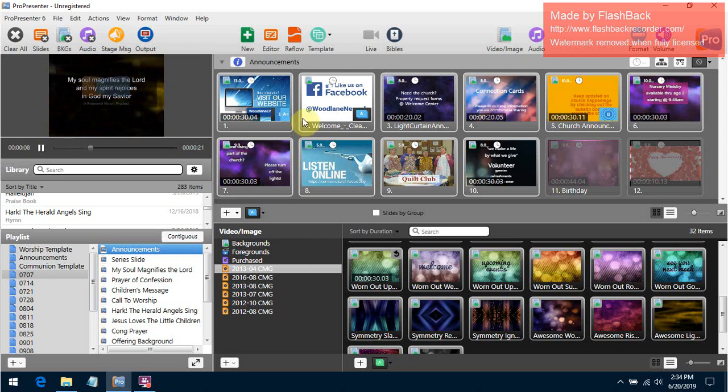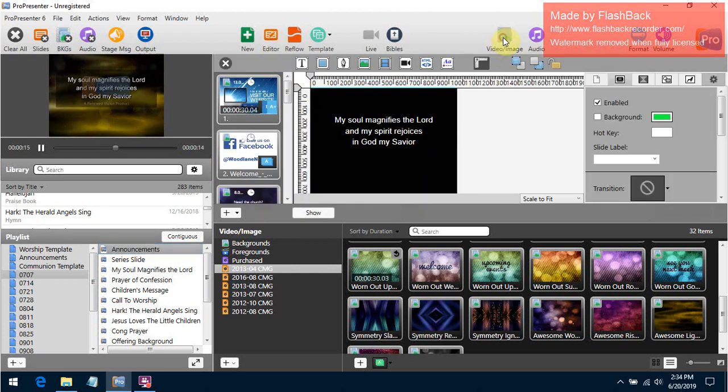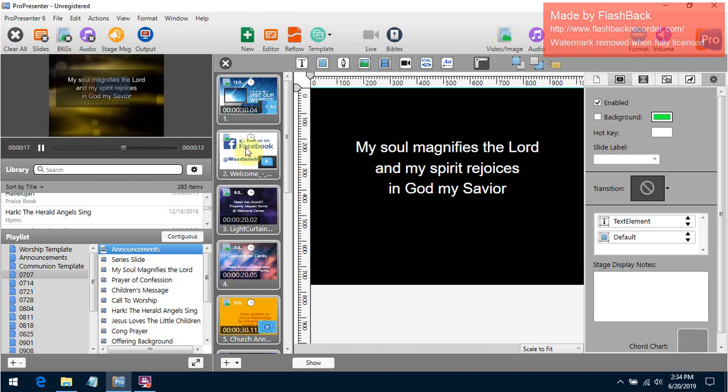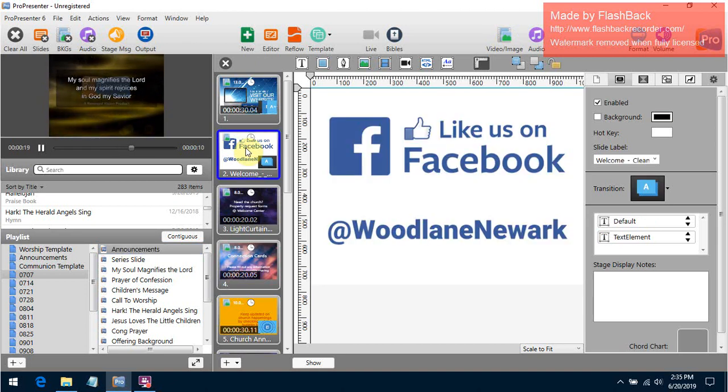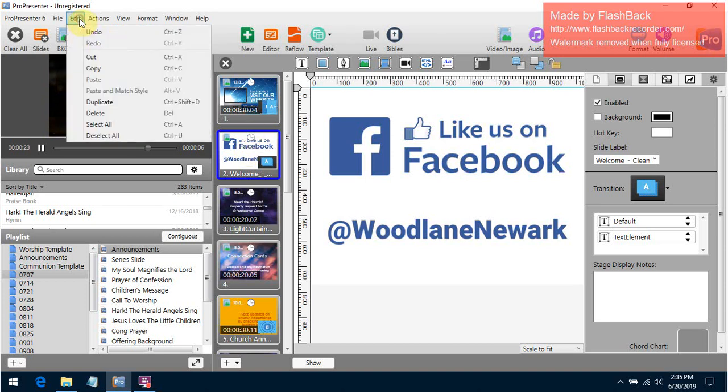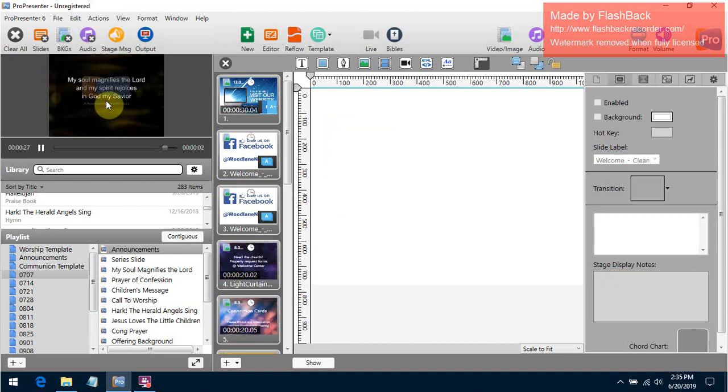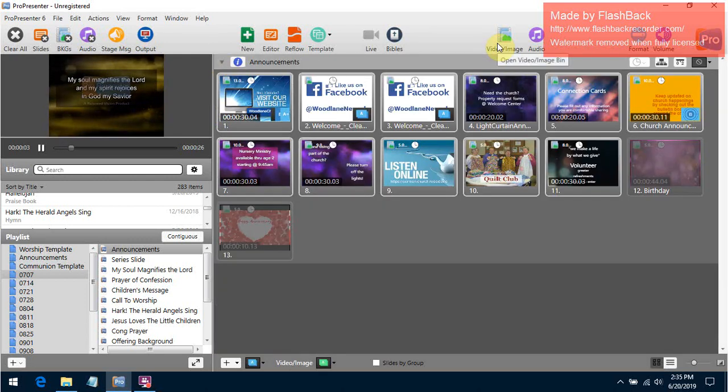So let's do that. I'm going to go into the editor here. Get rid of that just to make it easy. I'm going to duplicate this just because it's nice and simple. File, edit, duplicate. Now I've got two of those, so I'm going to close out of that. I closed out of the editor, which I basically toggle.